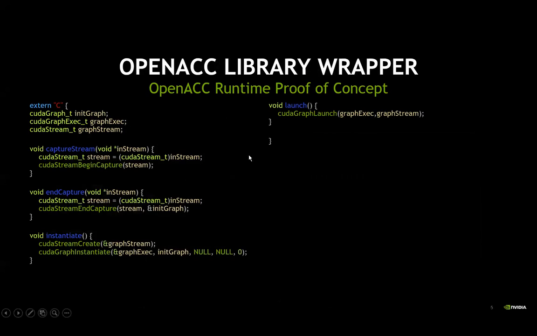So I wrote a really simple runtime thing. I'm going to call it a library because that's all the code right there. It's a set of interfaces that my OpenACC can call into that is compiled with CUDA and has CUDA capabilities available to it. And it remembers the graph and everything, so it can instantiate and build the graph without the OpenACC having to change that much.